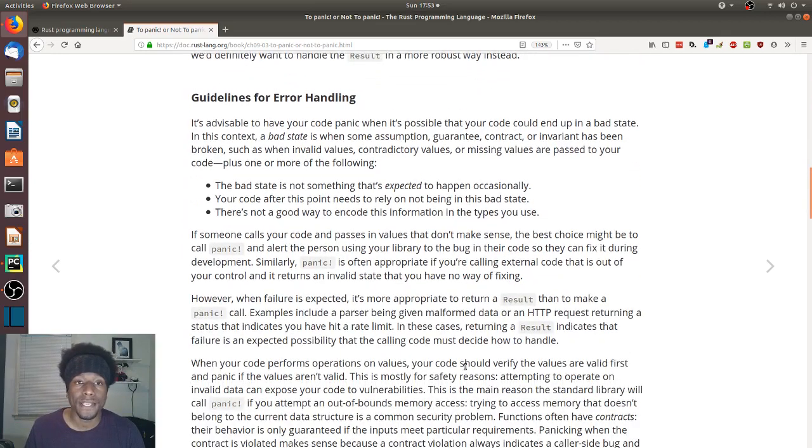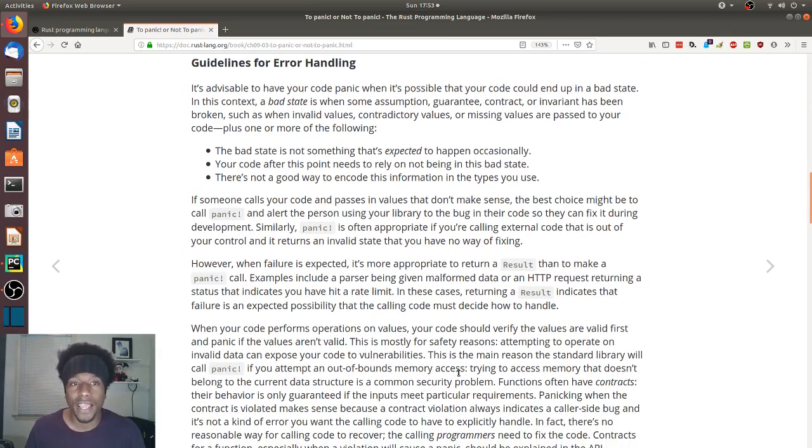All right. Continuing onward. Guidelines for error handling. It's advisable to have your code panic when it's possible that your code could end up in a bad state. In this context, a bad state is when some assumption, guarantee, contract, or invariant has been broken, such as when invalid values, contradictory values, or missing values are passed to your code, plus one or more of the following. The bad state is not something that's expected to happen occasionally. Your code after this point needs to rely on not being in this bad state. There's not a good way to encode this information in the type you use.